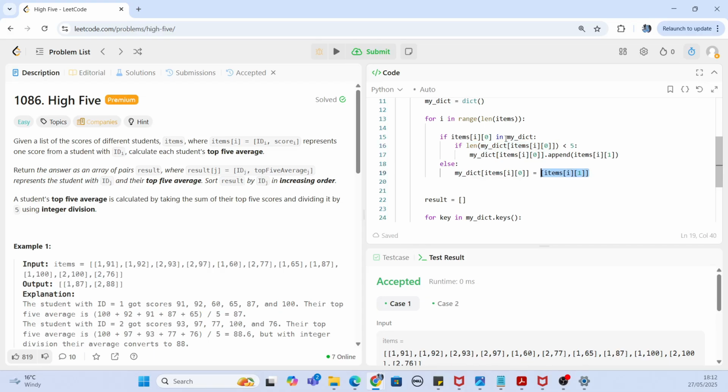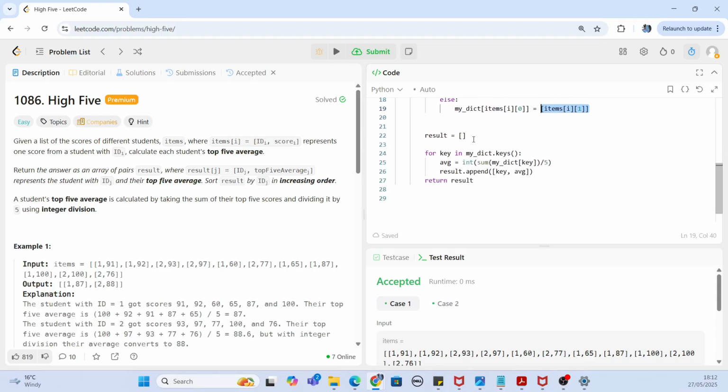Okay, if you continue this for loop, at the end of the day, for every single ID, you will have a list of 5 items in that map as a value. Now that my map is built, I will create my result, that is my output array, and I will go through all the IDs in my map, which is basically every key in my map, and all I'm going to do is calculate the average.